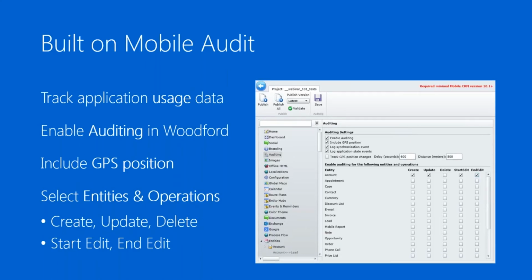The mobile audit is used to track application usage. It generates application usage data, which are stored on the actual CRM server. You have to enable this in Woodford. It's the auditing section. And you have to make sure that GPS position is enabled. Maybe a very quick overview of this feature is basically a section here on the mobile project. You can enable it, and then you can decide if the GPS position should be included as well, if synchronization events should be included, and so on.